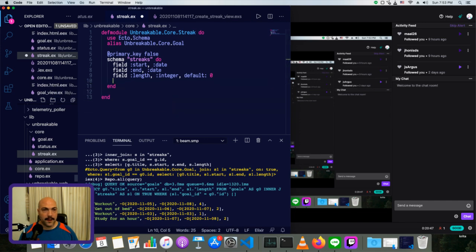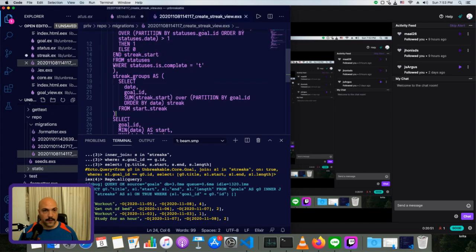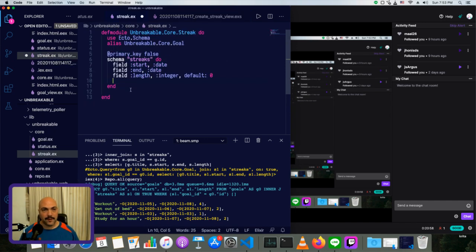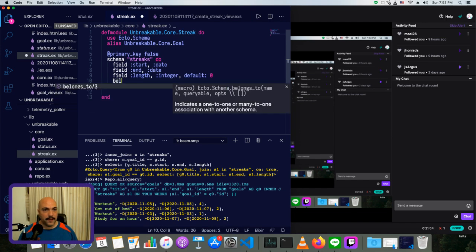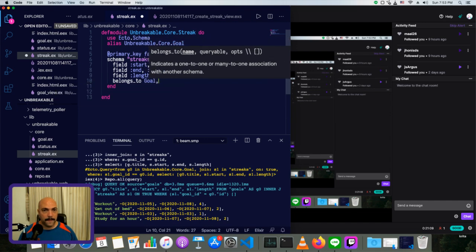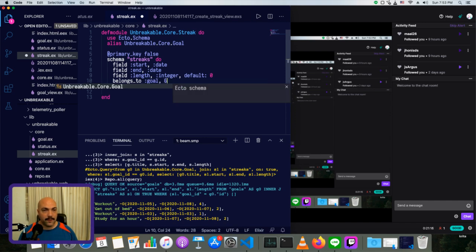Then finally, we have that goal ID down here. But instead of just exposing it as goal ID, we'll use an Ecto relation. So we'll say this belongs to goal, and actually the name of the association is goal, and the queryable is Goal.